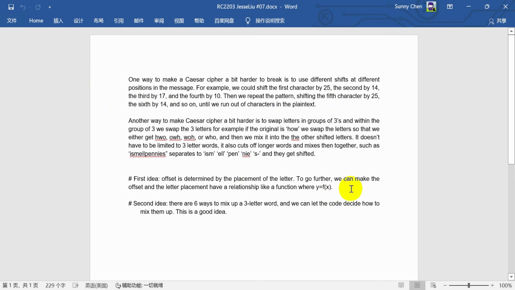To go further, we can make the offset and the letter placement have a relationship, like a function where y equals f(x). Like this, it would be easy for the code, and it would be easy to change too. So we could change the 25, 14, 17, and 10 into different numbers.